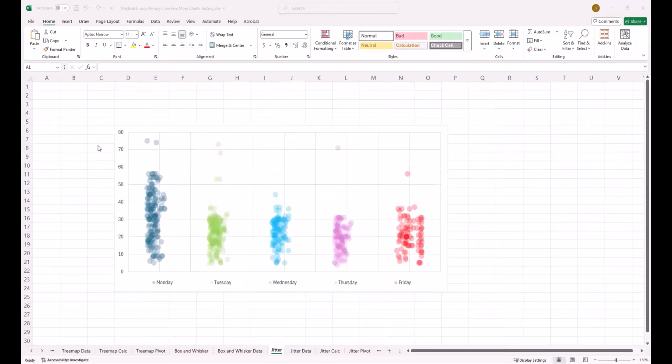And if you're a PDS client using PDS Dash, there are some considerations in how you build a jitter chart, as with some of the other charts that we did today. So we'll be having some workshops coming up to show how to build these charts in more detail.